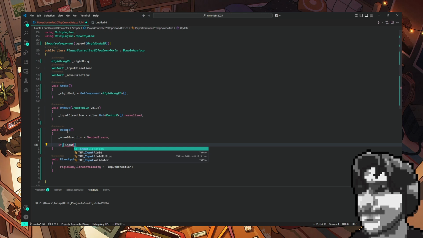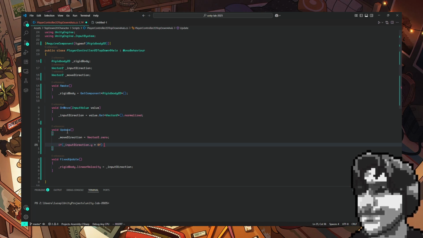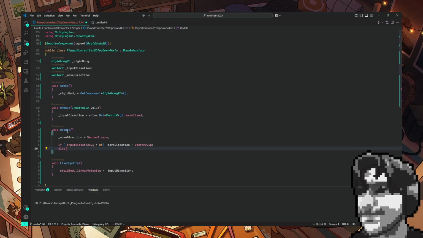So if the input direction dot y, for example, is greater than 0, it means up and down. Remember, x is horizontal and y is vertical. So y vertical, up and down. If y is greater than 0, we are changing the move direction to a vector 2 dot up. All right, we are moving up. Now, if you're not moving up, if our input direction dot y is less than 0, now our move direction is equal to a vector 2 dot down. This is where we want to go.